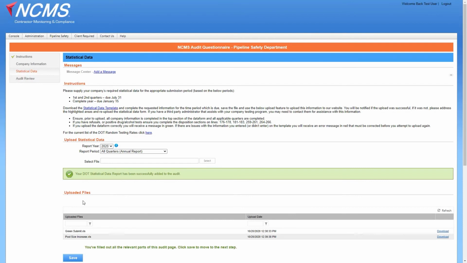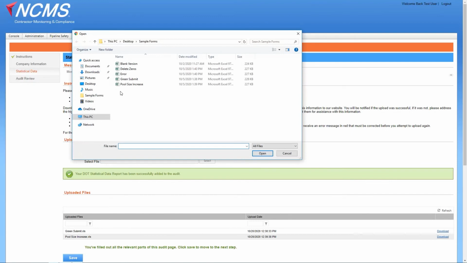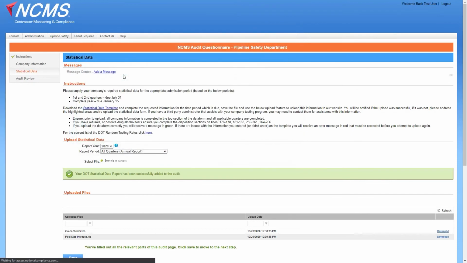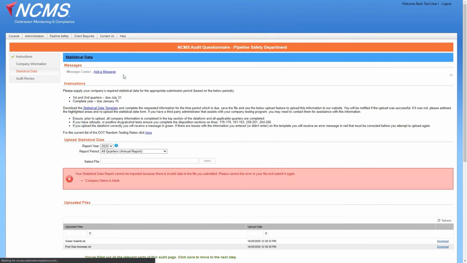Or maybe there was a problem and you get some errors. Let's go ahead and we're going to try another import. However, I'm going to select another file. And you're going to see I've now got a red notice stating that I've got an error on the form. This one is telling me that my company name is blank.